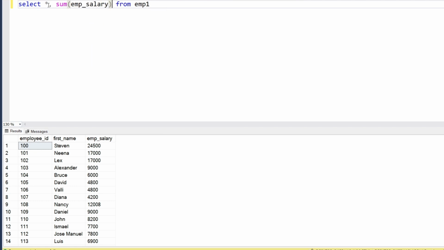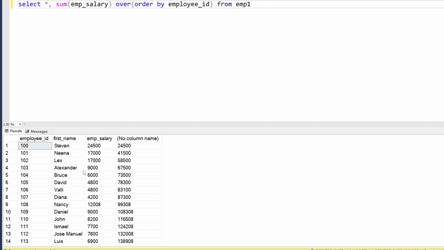employee salary, and this is the over clause, and in the over clause we put the order by employee id. All right, spelling mistake. So this is a very simple one-line query and you can generate this output. So 24,000 plus 17,000 plus 17,000 plus 9,000. So this is very simple.